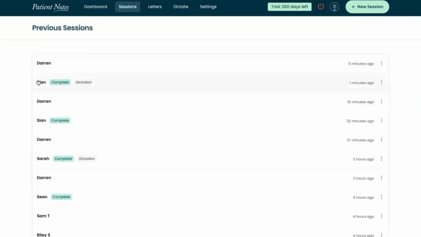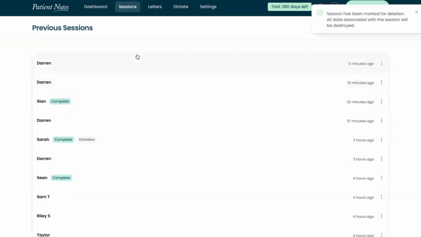Now, we're not a practice management system, and we don't hold your data for any longer than we need to. Our policy is that we store the data for up to 30 days, or if you wanted to delete that prior to that, you have the option of going into sessions, finding the session, making sure that the information that you've captured is back in your practice management system. And then if you want to get rid of it, simply click the options and delete.